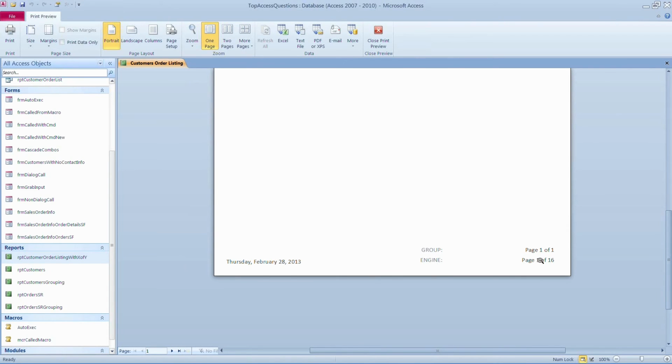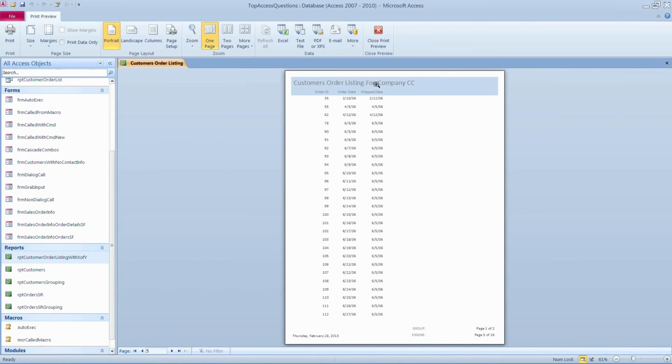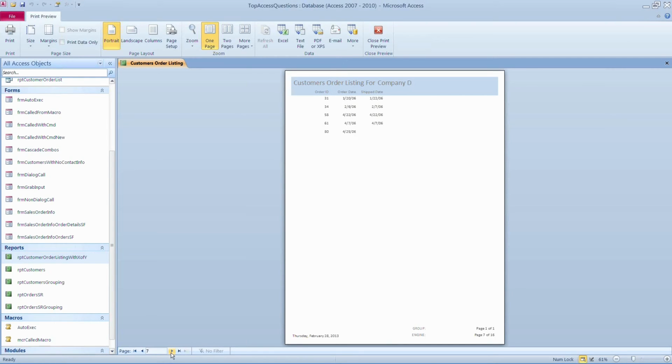Here's what the report engine is doing. The report's 16 pages total. But what I've got is a group page that is based on the customer. If I minimize this, you can see this is company CC again, the one with so many orders. It says page 1 of 2. And it says page 2 of 2, and as soon as I go to the next customer, it says page 1 of 1.